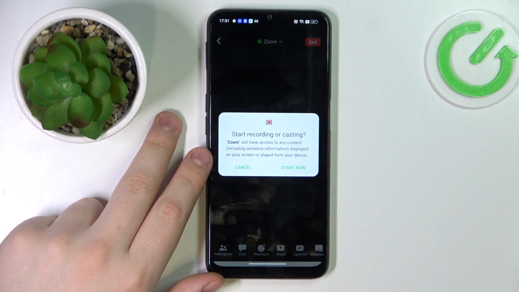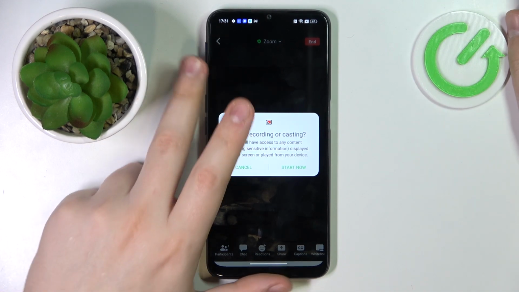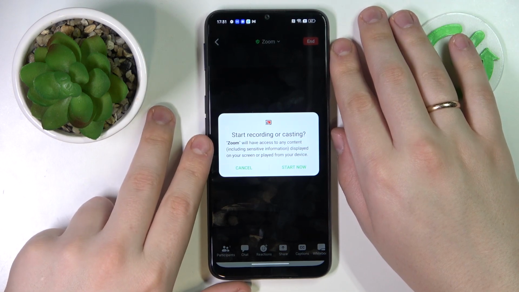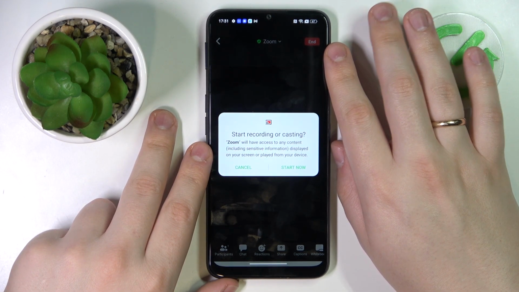Make sure that you know how to share the screen. We have a whole separate video on it, so we will not dive deep into the details. If you have any difficulties, check the video out.